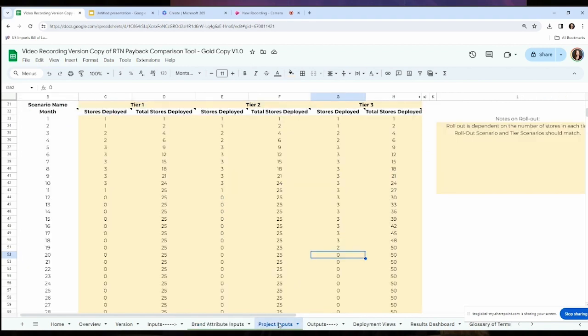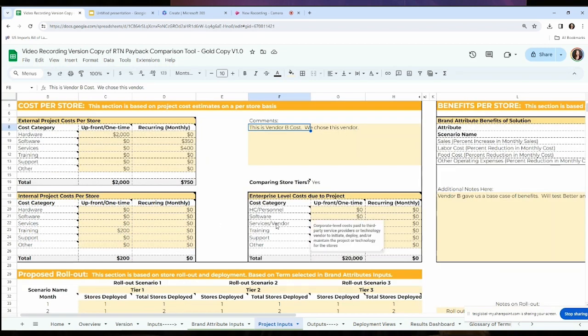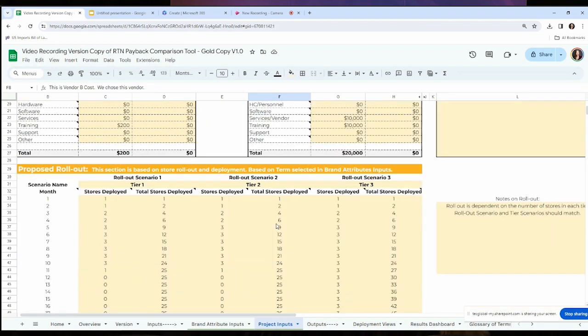Then you're going to go to the next tab. And similar to this, your rollout scenarios are also going to have to match up to those tier scenarios that you put in the brand attributes tab, because you don't want too many stores showing up in the rollout that aren't necessarily attributed to that tier. So you're just going to make sure that it all adds up and it makes sense.